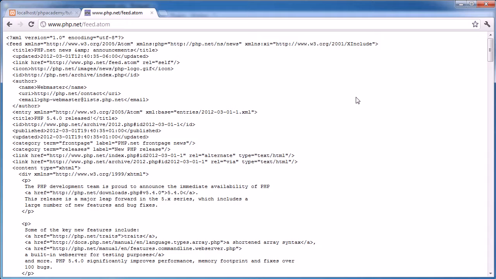Just a tip for the tutorial: if you want to push yourself, you might want to follow along the tutorial but read a feed that you found that isn't this feed. That might help you pick up this concept.